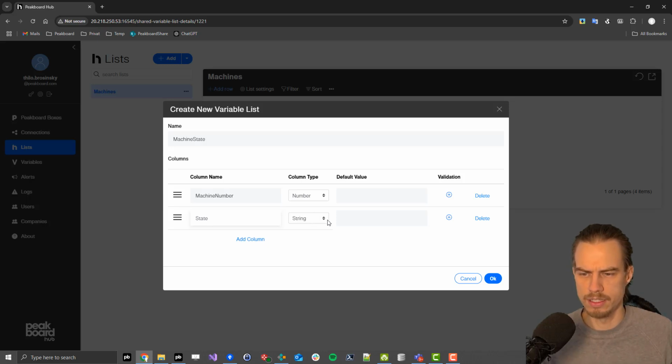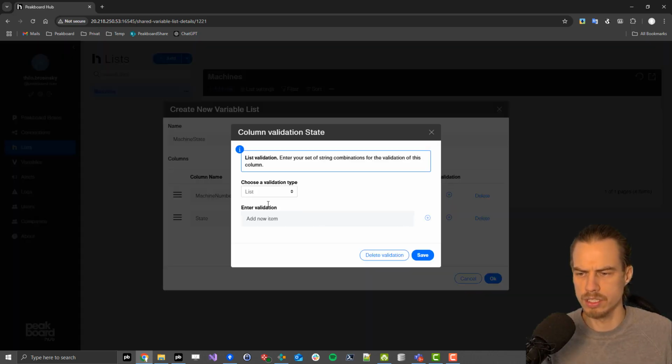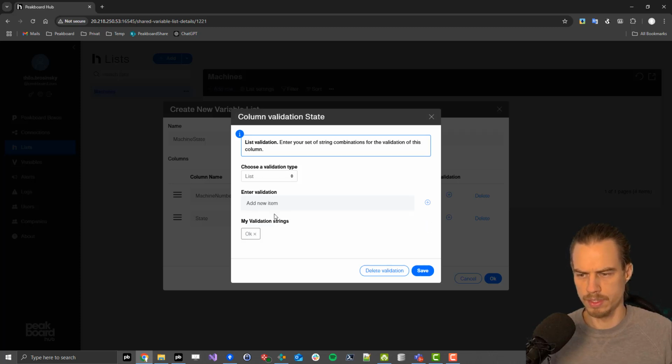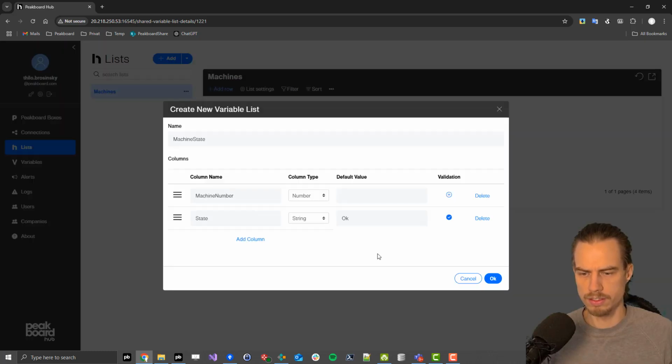Let's create the state. Here we set a default value, call it OK, and also we add validation and allow three different values we can define here in the list. Let's create one for OK, one for problem, and one for maintenance. And here I click on save and again on OK.